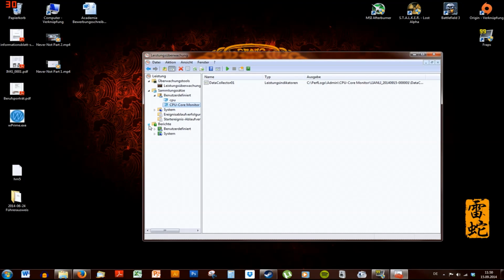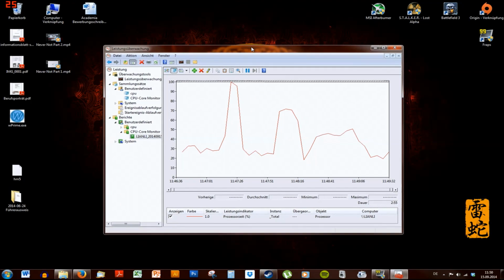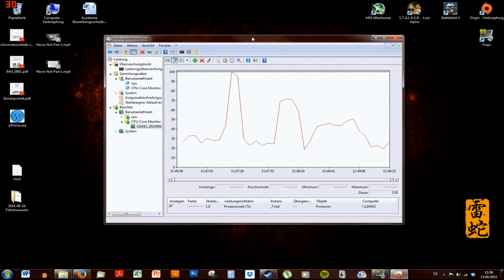So we open the reports section, and here again we use user-defined monitor settings, and here you can see already the CPU core monitors. That's where all the reports are saved. So we double click here and we see one entry from today, and we open this. Now what we see here in this graph is the CPU load over time.